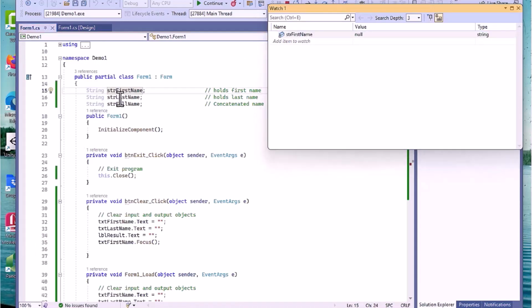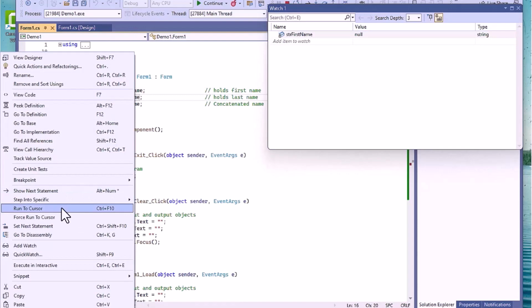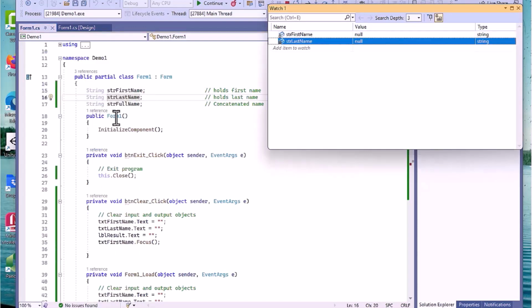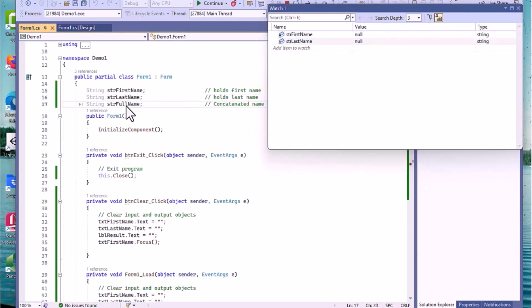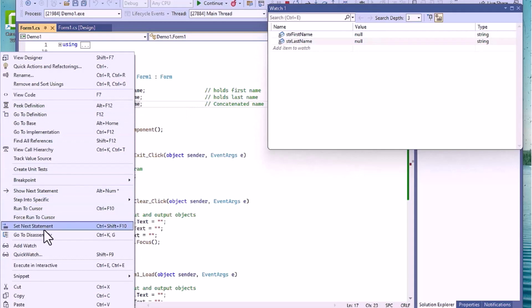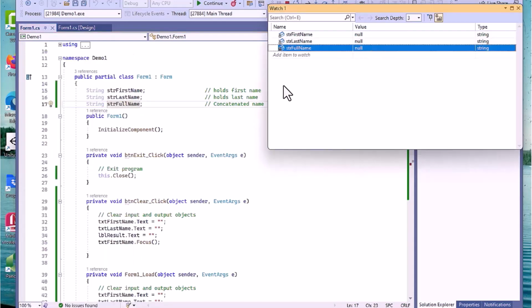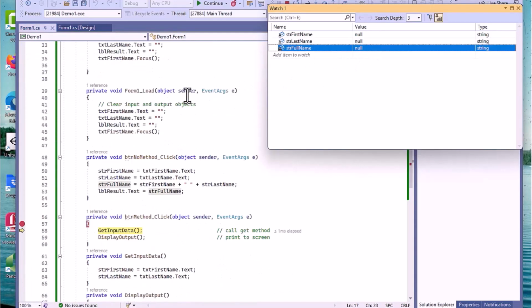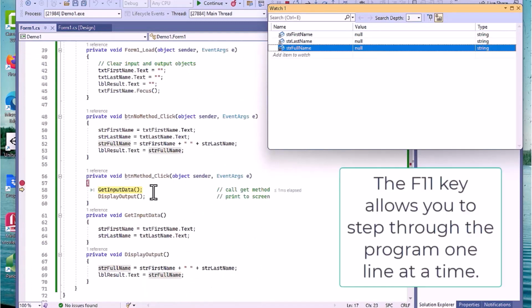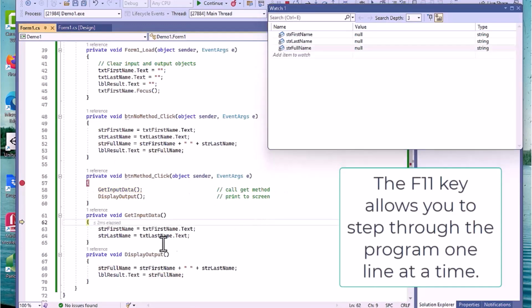I'm going to grab the last name and add it to the watch. And I'm going to grab the full name and add it to the watch. Now I'll be able to follow what it actually does when it goes through this. Remember, we're stopped at this point right here where it says get input data. I'm now going to press the F11 key. It's going to jump down into my first method. So I do that, and it jumps down to here, getting into there.